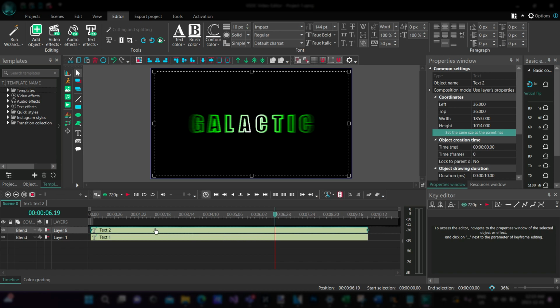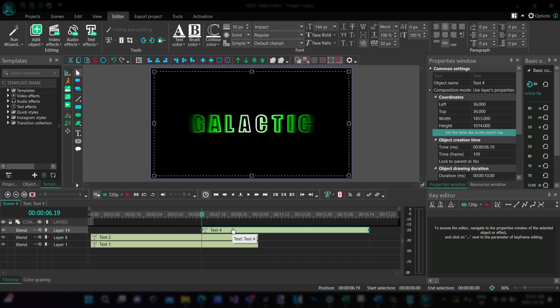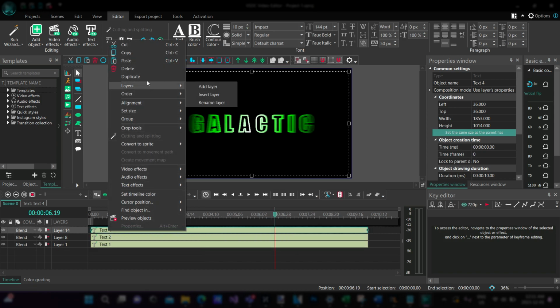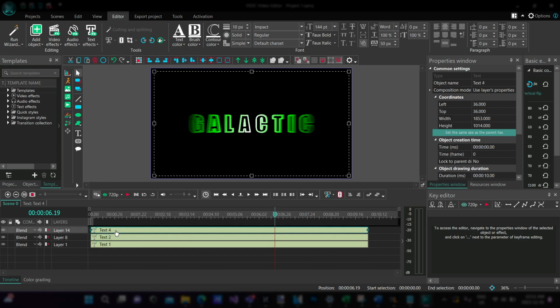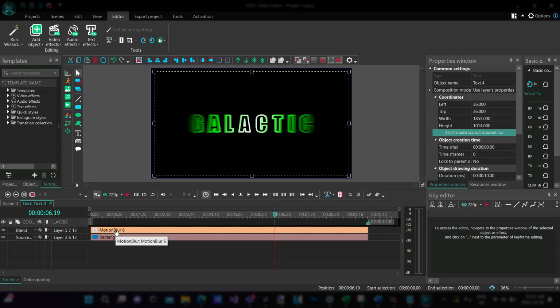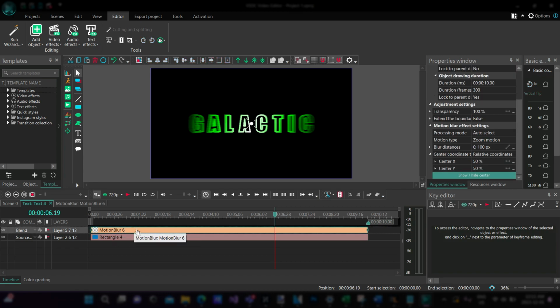So let's copy this second layer. So Control-C, Control-V, paste it in. And yours will probably be text 3 or text 4. That's okay. So for this new one, let's go inside the effects for this text object. Let's click the motion blur effect. Let's scroll down and let's go from 0 to 200. Just like that.